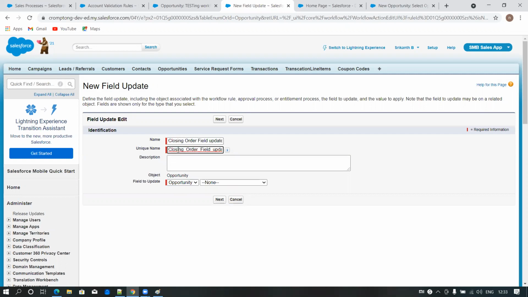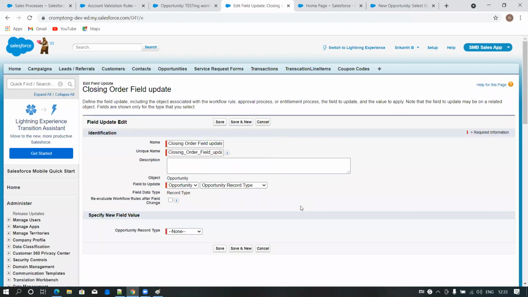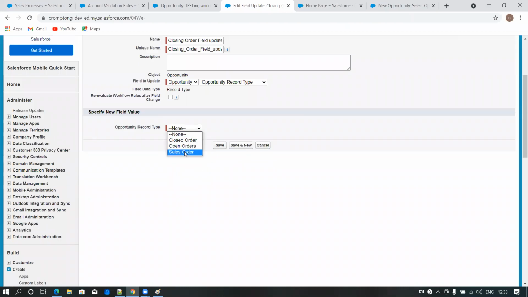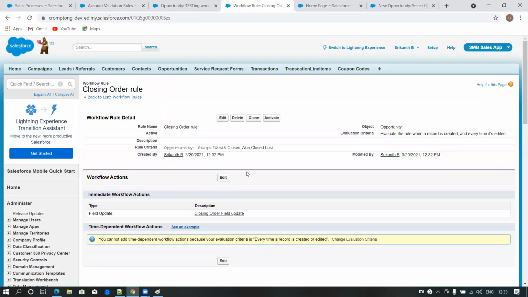Field update. Again, same rule. Go for opportunity record type and choose as a close off. Save. See, again, one more time I have written a workflow rule, and again I just use this action. So many steps, right? All this discomfort will be an add-on for the next process builder, suppose.